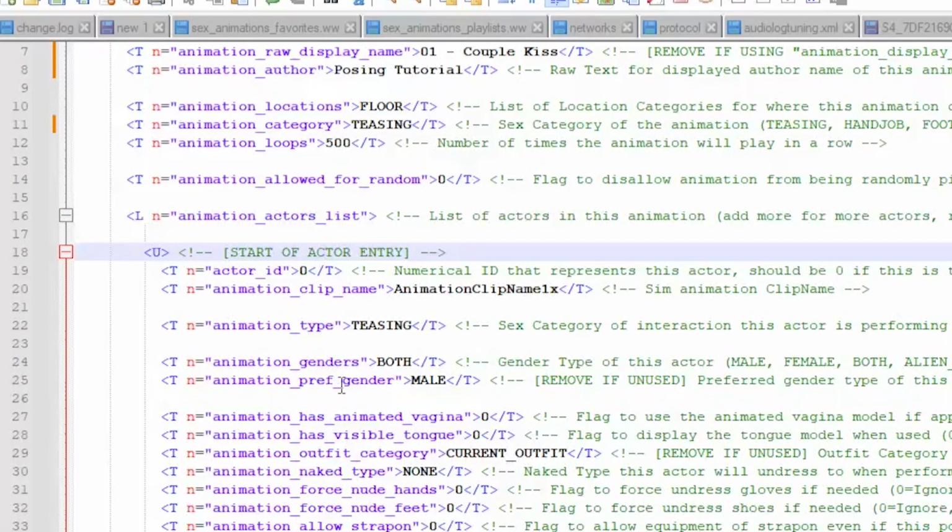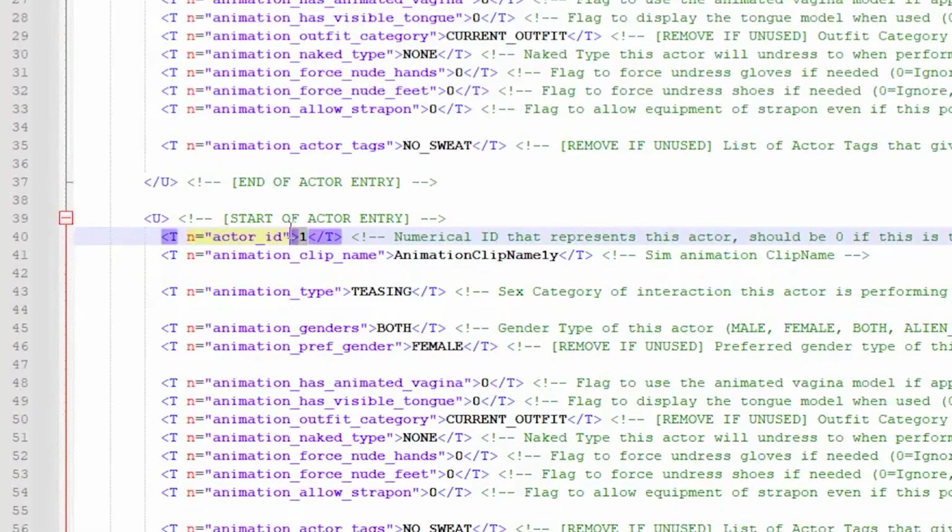So our actors are our 2 Sims. We have our actor ID, which starts at 0, and I believe you can have up to 10 people in a single animation. So they're always going to start at 0. So we have 2 actors. Our first actor will be 0. Our second actor down here is 1.